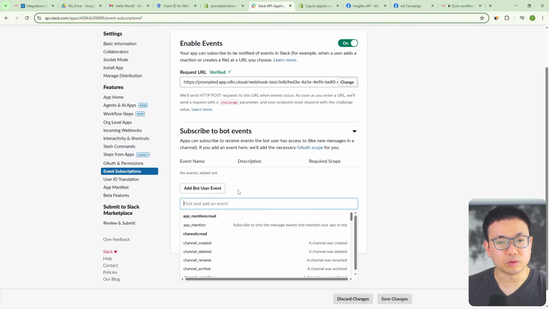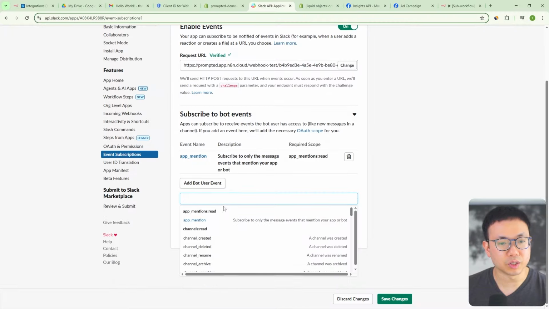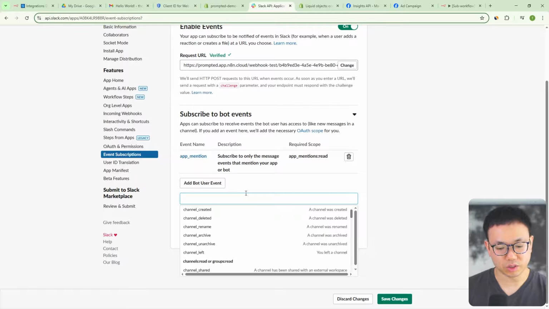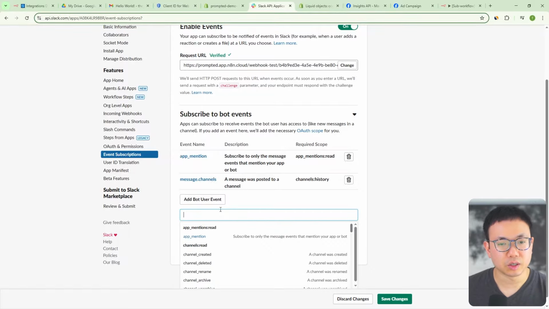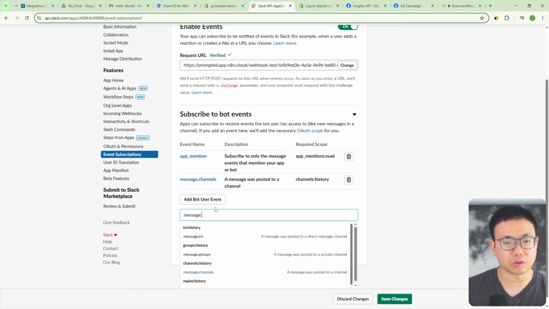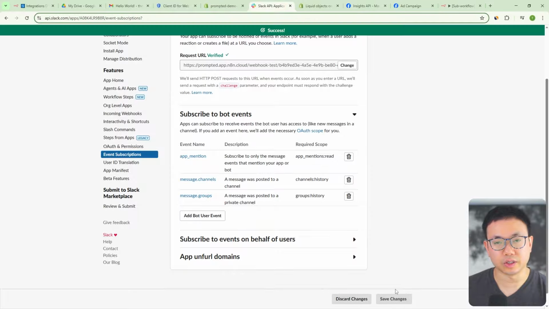Okay, so we're going to subscribe on bot events. We're going to add app mention. We're going to add message, just type it in, message.channels. And we're going to add message.groups. Okay, and let's save this.